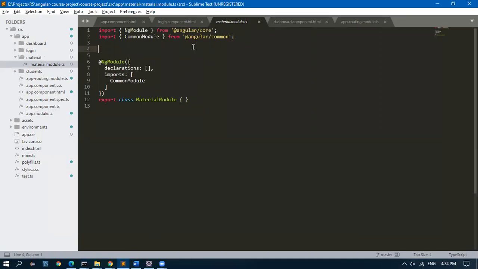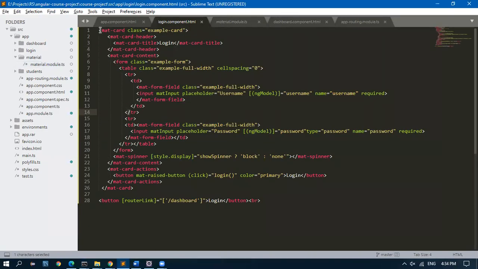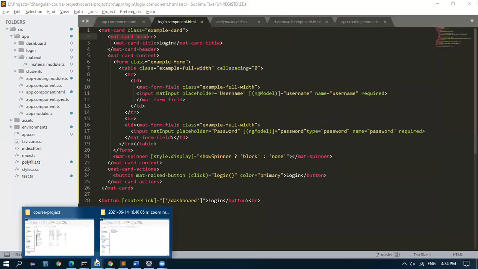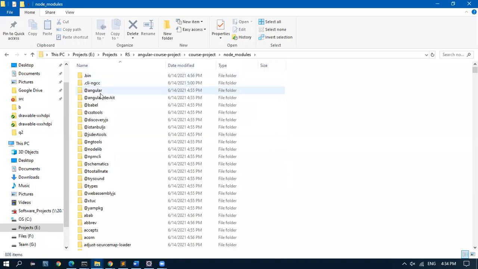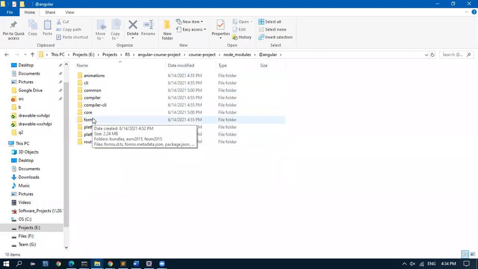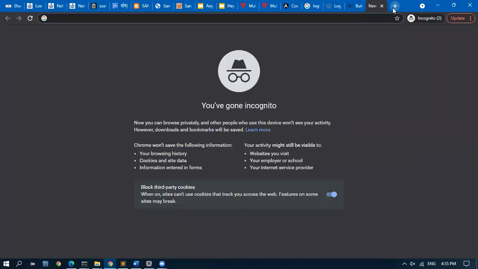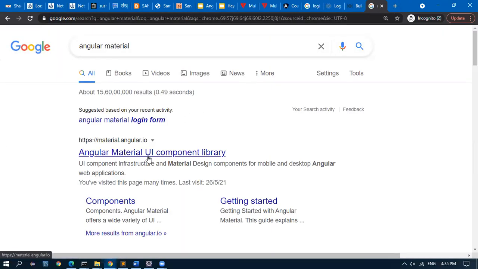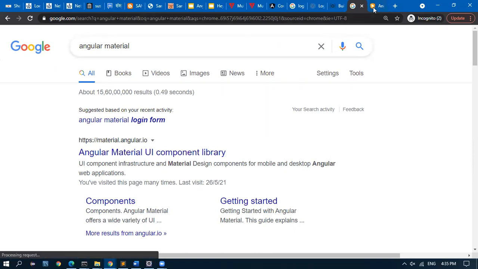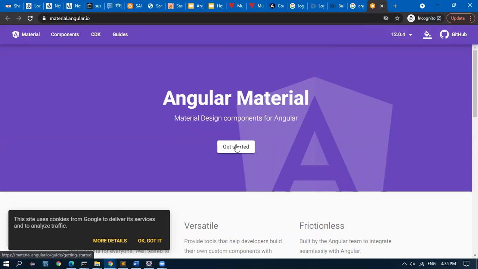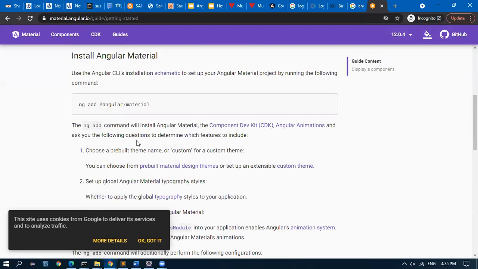So, where is the login? I need to import the material for mat card header, all these things. But before that, let me see if the material is imported. Material is not there. So first, let me install the material. Angular material, get started. ng add Angular material.